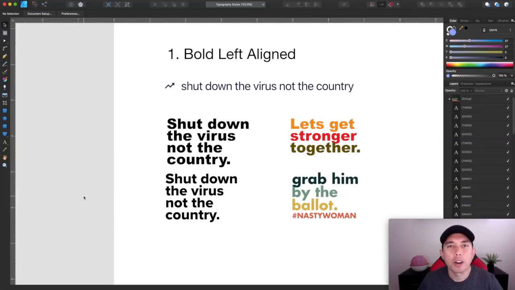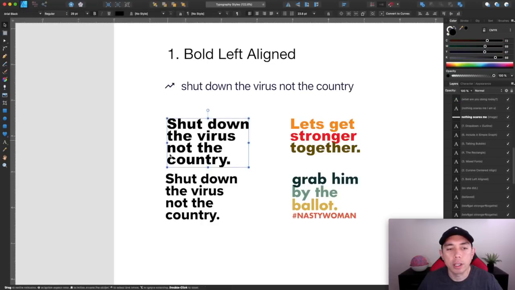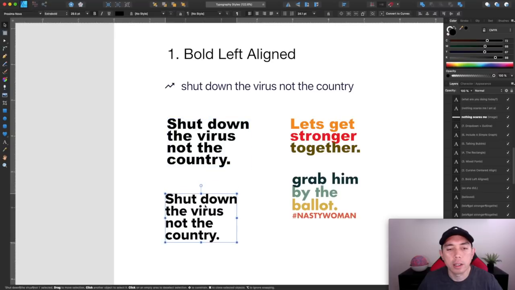All right, so here we are in Affinity Designer. This is my first one. We're gonna do 7 of these. Here's a trend that I showed recently: shut down the virus, not the country. All I did was type in this left aligned, you see right here, and just find a font that's really bold. So that's what the bold part is, and line it left and kind of have different lines here. So this is very nice for stickers, especially this works really well for trends or phrases that are longer.